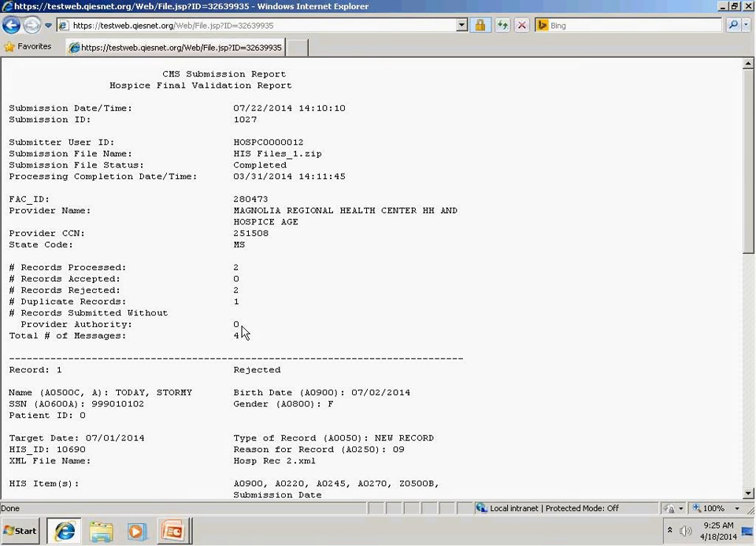Number of records submitted without facility authority is the total number of records that were submitted by the user who did not have authority to submit data for the facility ID in the HIS record. Total number of messages is the total number of error messages for all records processed in the submission file.